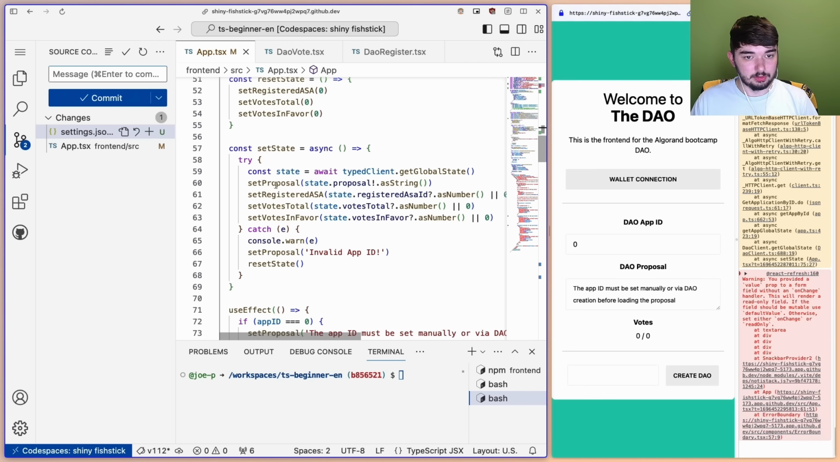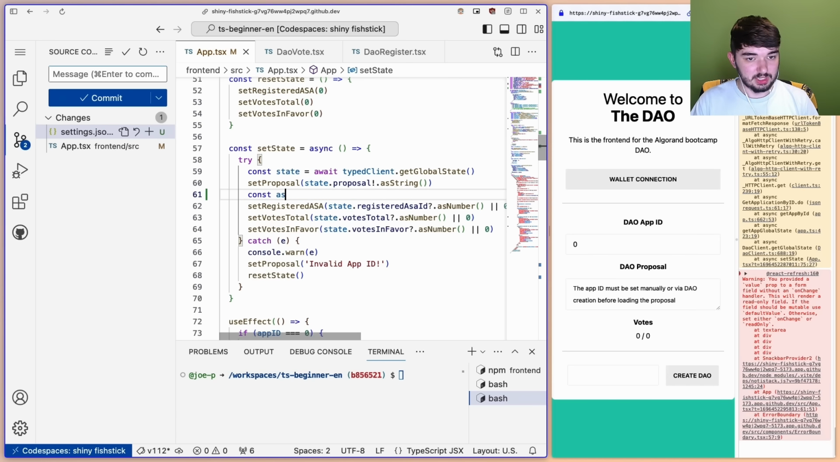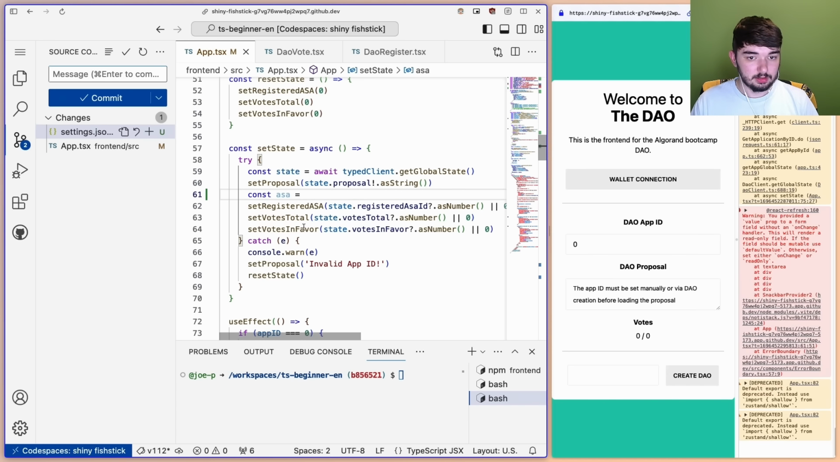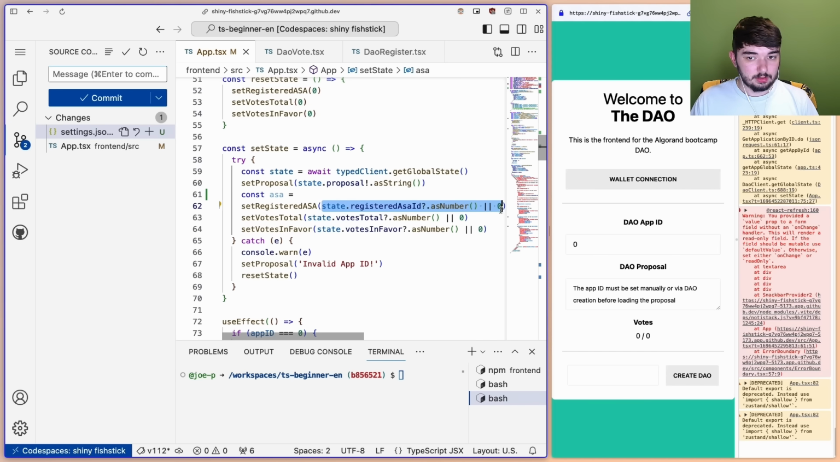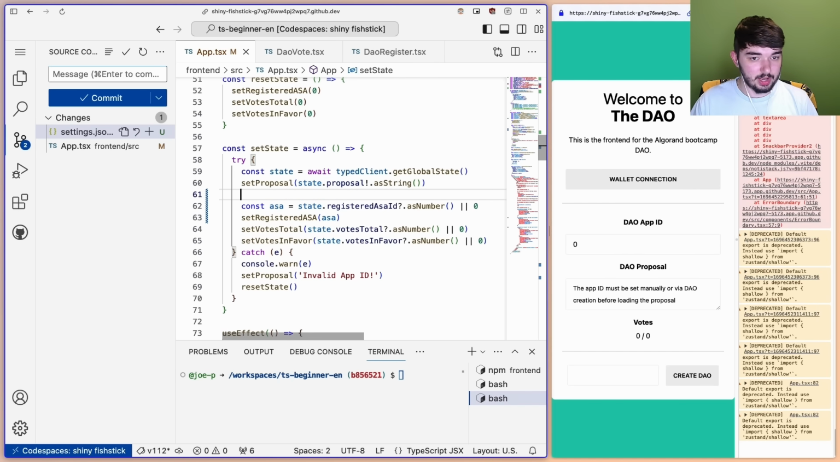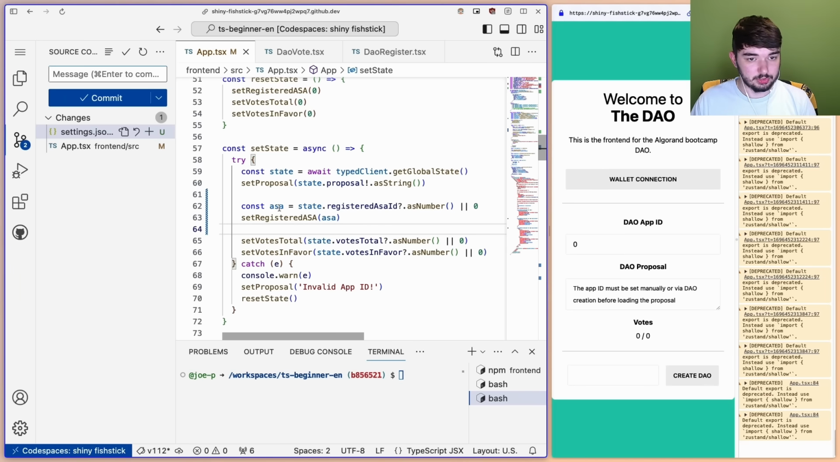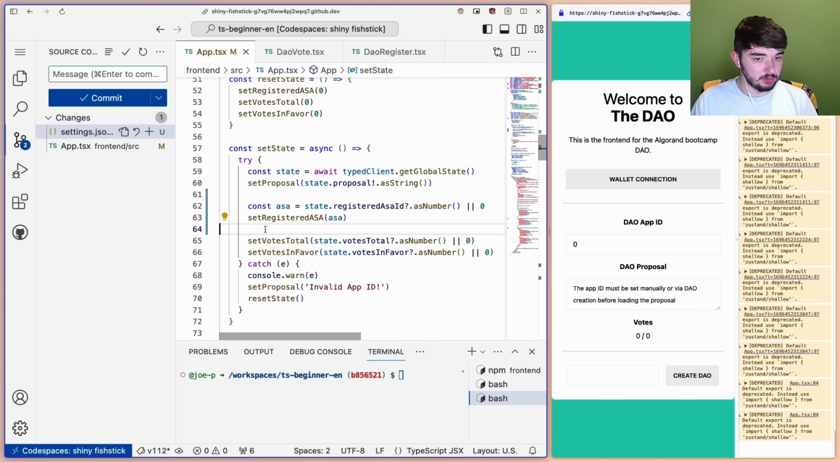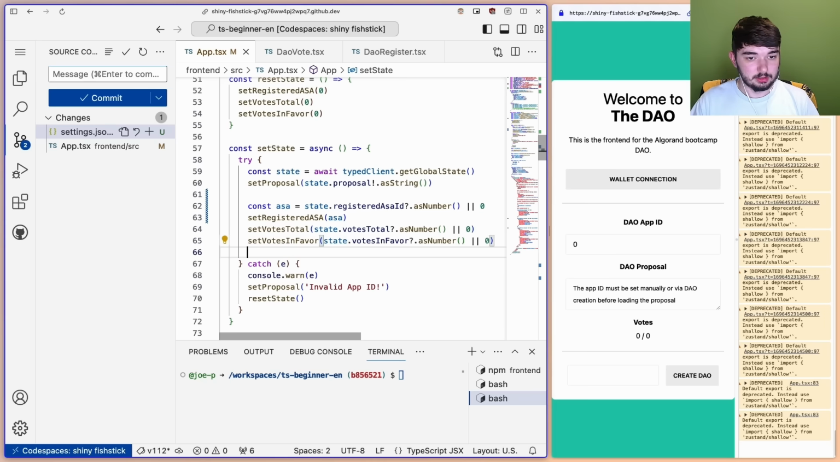And what I want to do is basically, once I get my state, I'm going to save a variable just called ASA. And do it like that. So now we have this variable that we can reuse called ASA that we're going to set as the registered ASA. But what I also want to try to do is determine if the user is holding ASA.